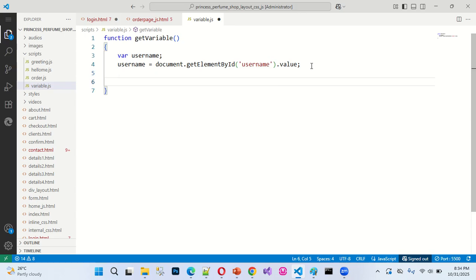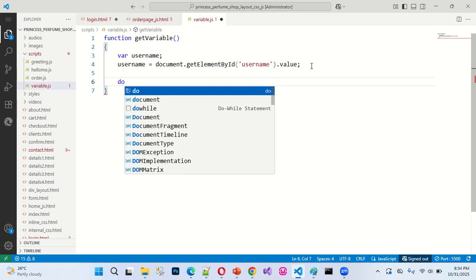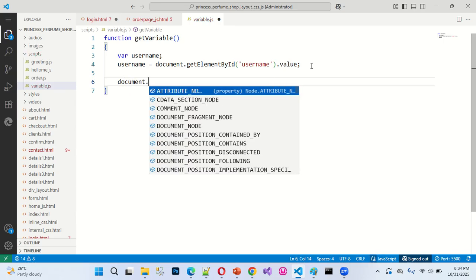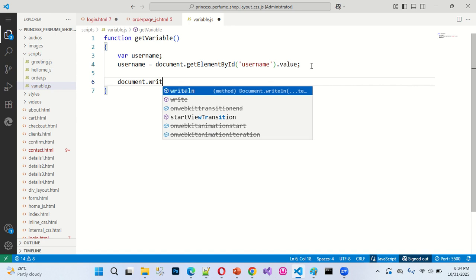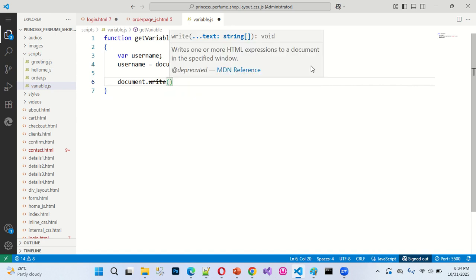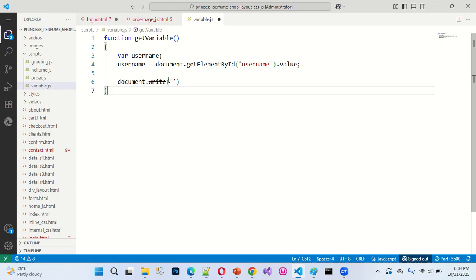The next thing is to display what the system stored there. And to display it, I'm going to use document again and say document dot write, because this is another instruction to display. Not only that, you can use alert. You can use alert to display. You can use document dot write to display. Also document dot write the information which I already stored in this variable. I'll just come there and say document dot write username. Can you see?